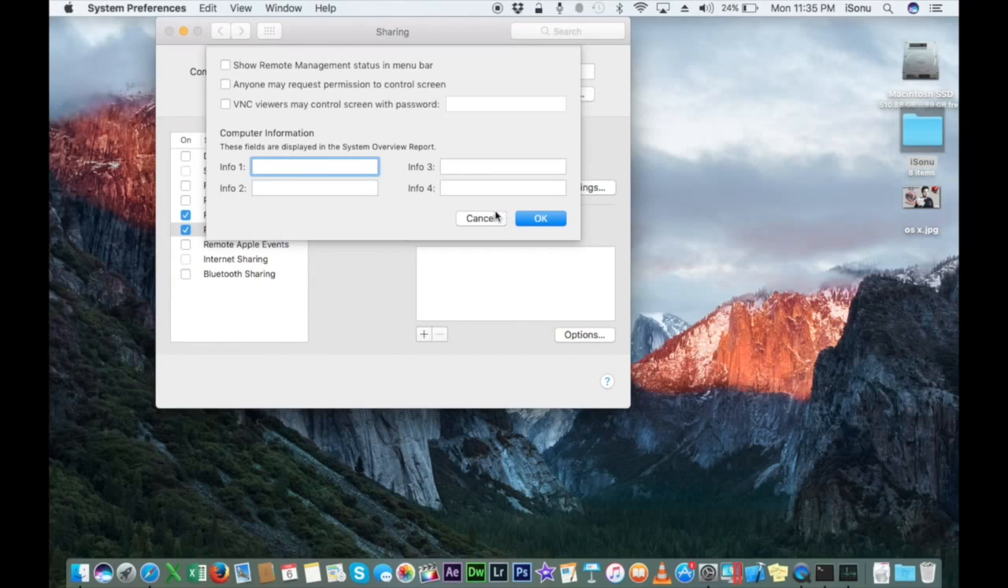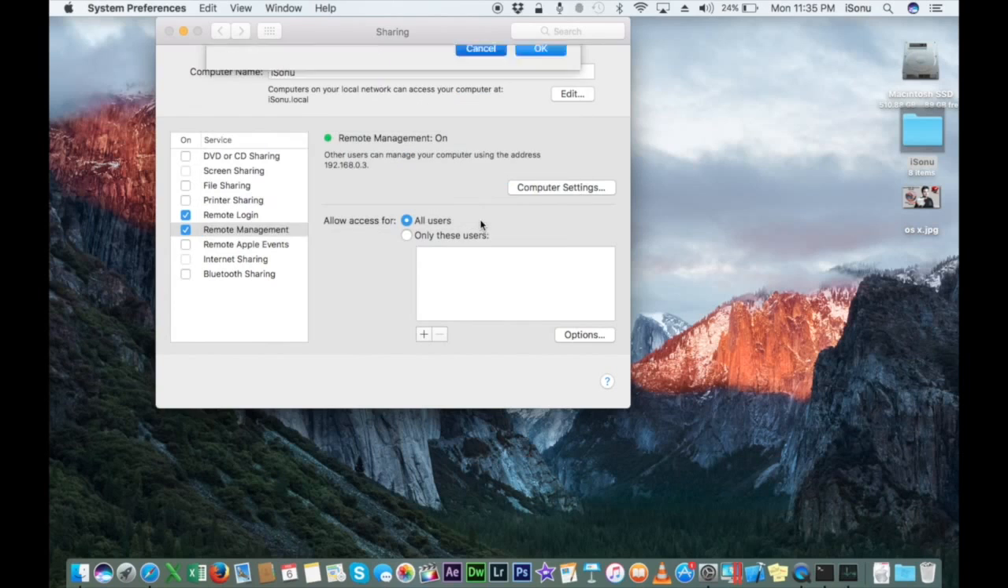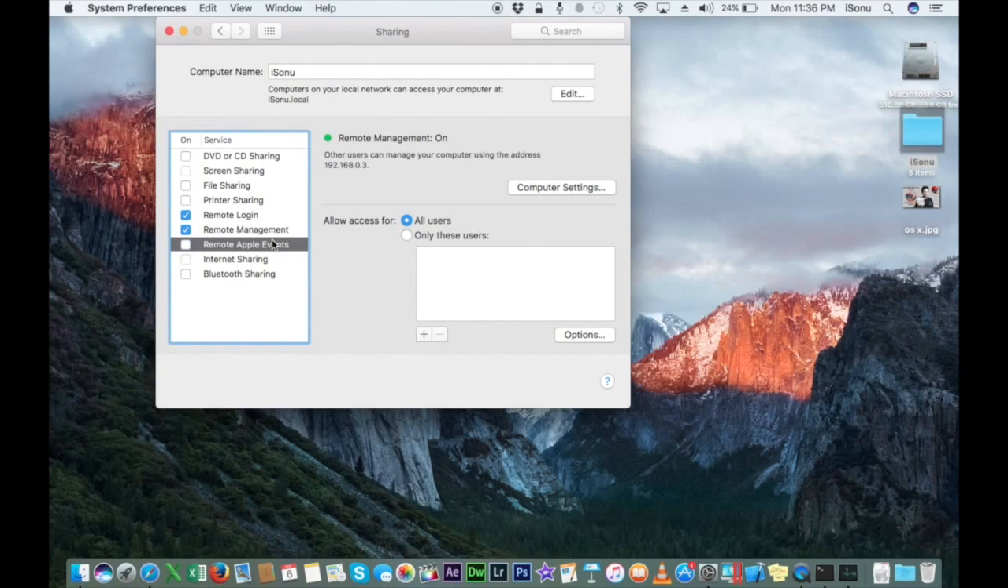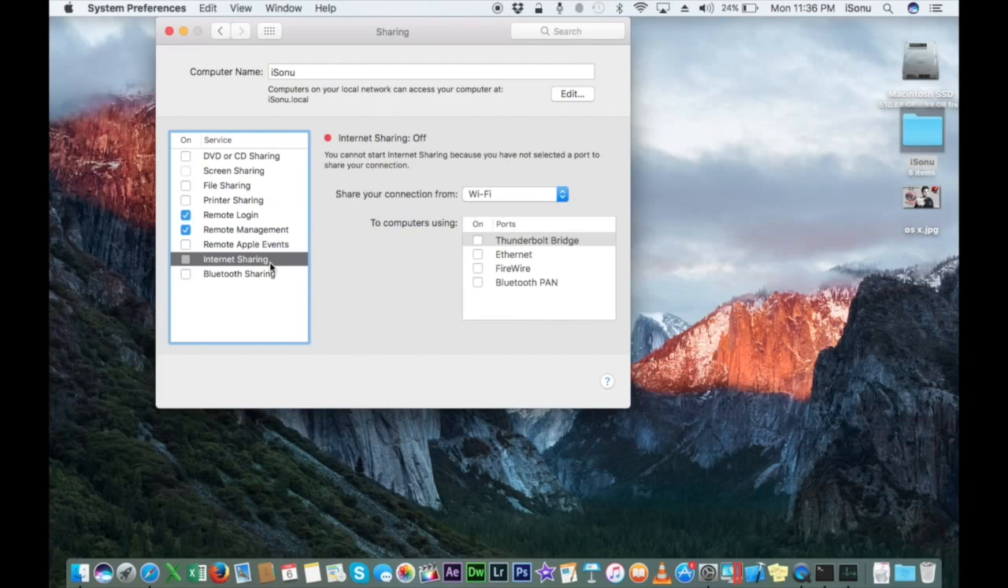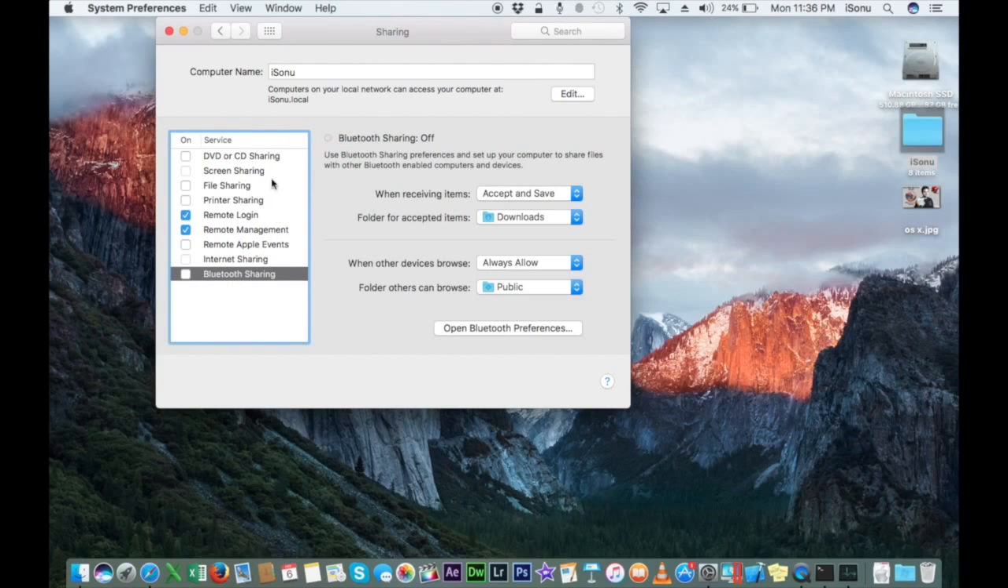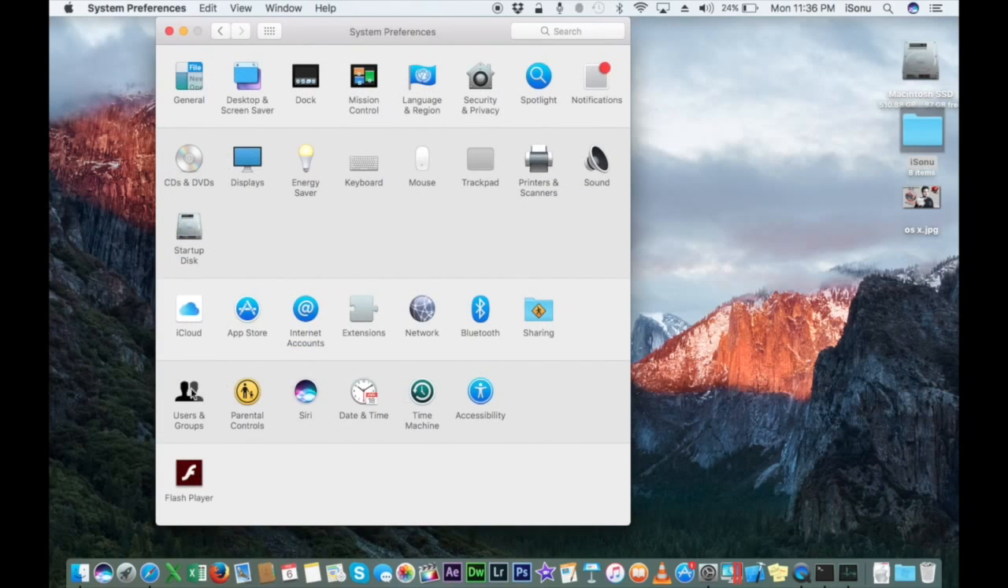If you want more settings, you can check. I'm sure people who are acquainted with remote management will understand what these options are. Internet sharing, if you want to tether, again, slip of tongue, tether your connection from Ethernet to Wi-Fi, you can do this from this option. And finally, the Bluetooth sharing, this is where you want to save your shared files from Bluetooth, and the folder others can browse. If you want it to be shared, you can choose that option as well.